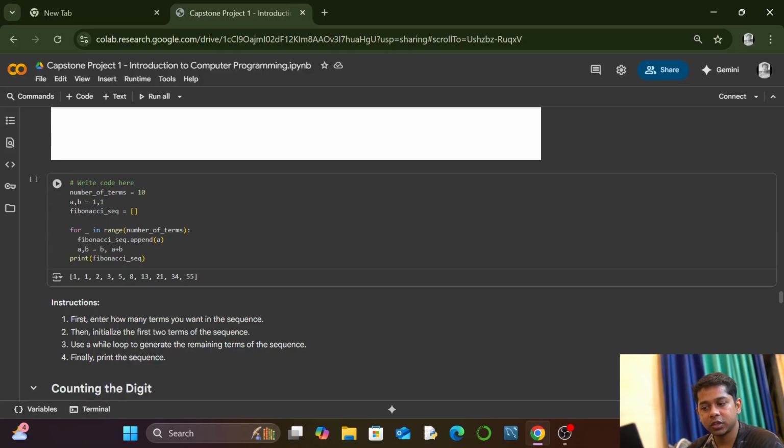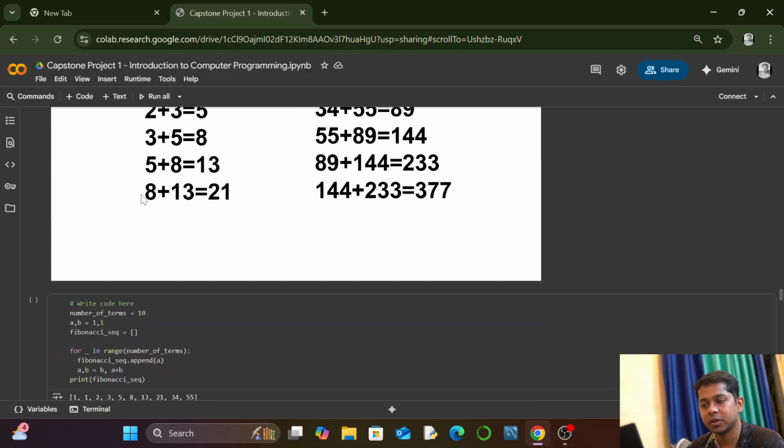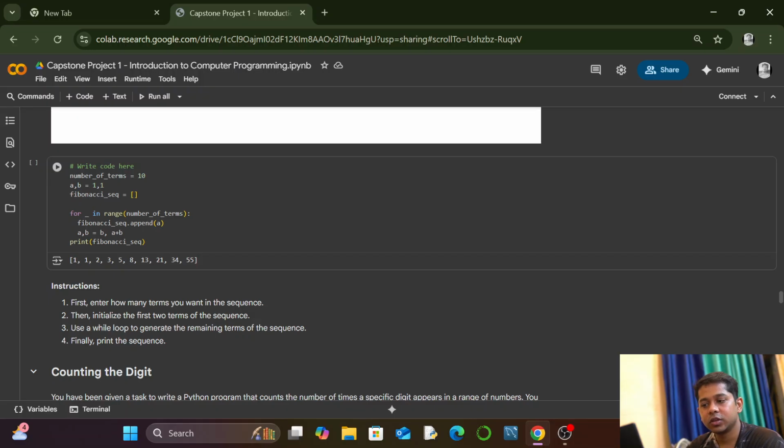In the Fibonacci sequence, first I append a. That means I appended 1, so 1 came inside the list first. After that, the operation is a, b = b, a + b. Here b becomes a. We had taken b equal to 1, so b becomes a and it gets appended. Again the second 1 becomes a, it gets appended and comes in the list.